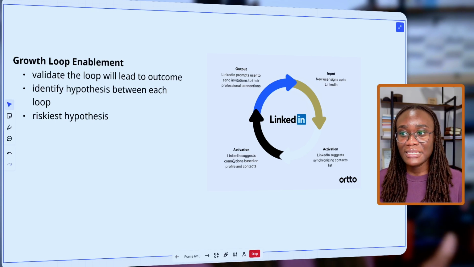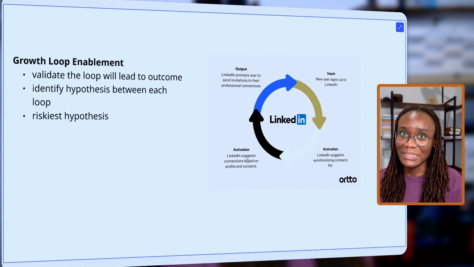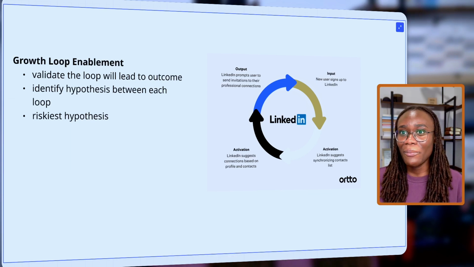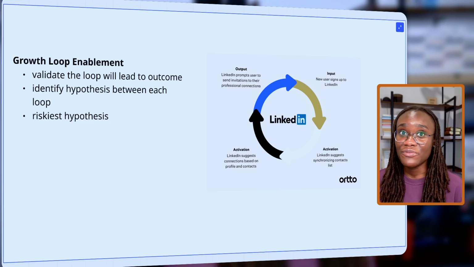There's also a hypothesis here that if LinkedIn suggests connections based on your contacts, there are even people that you want to connect with on LinkedIn in the first place. Because, for example, the people in my contacts may not be people that I want to professionally connect with on LinkedIn. So do I want to connect with them on LinkedIn? Maybe, maybe not. If they suggest and I don't connect, the loop is not going to work.